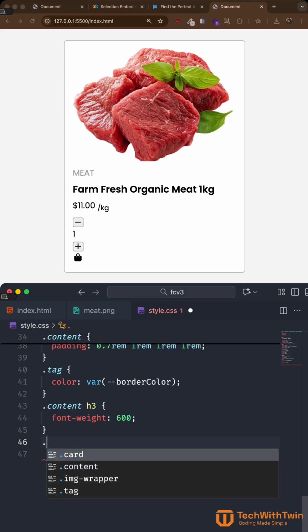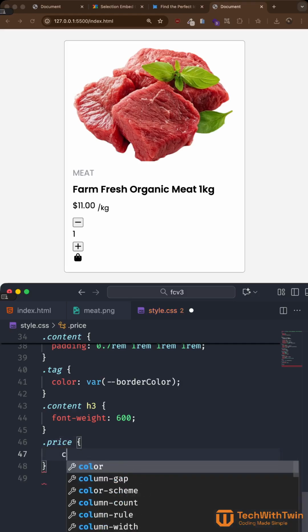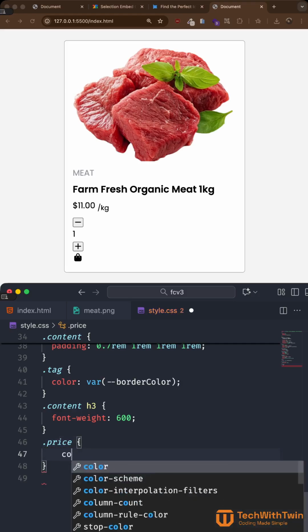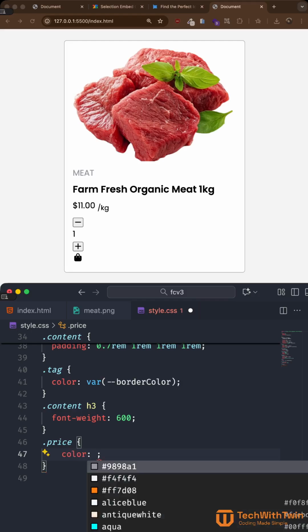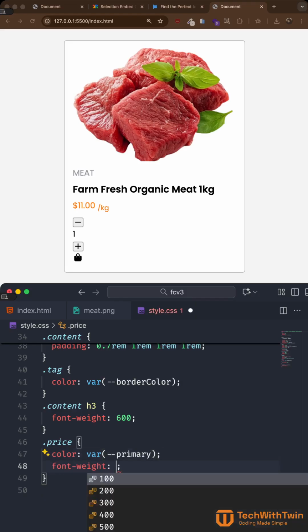So we can do dot price. And then let's change the color to the primary color. So we can say we use the variable and then grab our variable, which is primary. So you can see it. And then let's increase its font weight. So font weight should be 600.